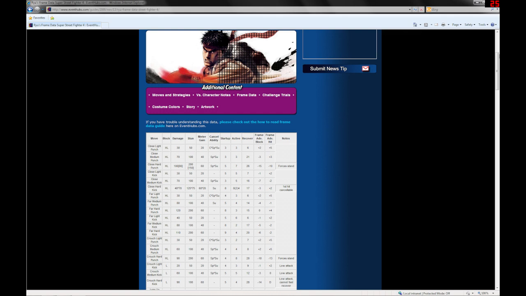Now to explain what frame data is. Frame data is taking all the information on every single move in Street Fighter and putting it into an easy to read chart. This helps explain many different things, such as which moves are faster than others, what can be punished by what, and what combos into what.